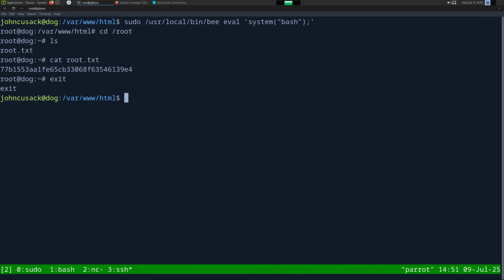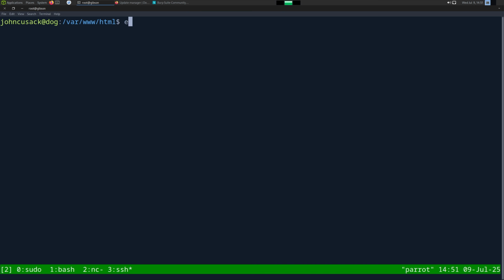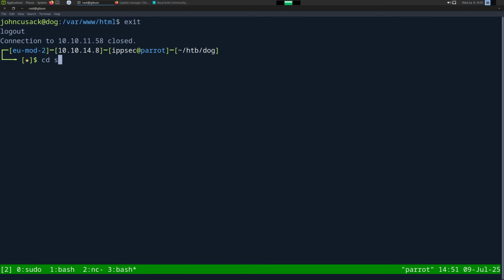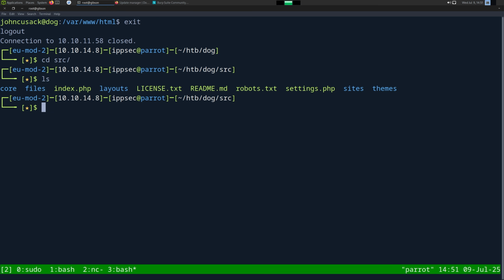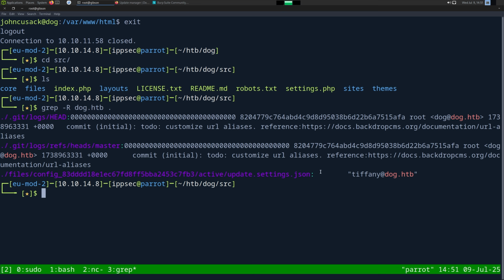There is one thing I forgot to do because I was going so fast, and that's way at the beginning of the box. When we did the ffuf to enumerate valid users, we could have also went into the source directory where we pulled the source. And I did a grep, and let's just grep for an email on the box like dog.htb. We can see tiffany@dog, so that's another way to find out the user exists, right? But I like enumerating the valid username through ffuf much more than this. That's why I showed it first.